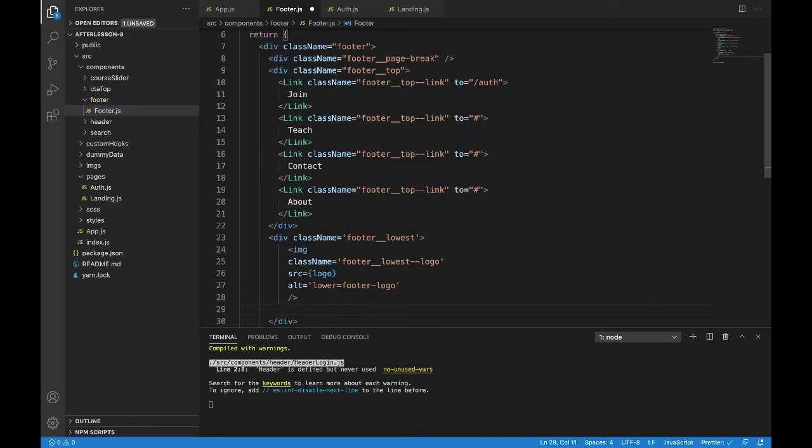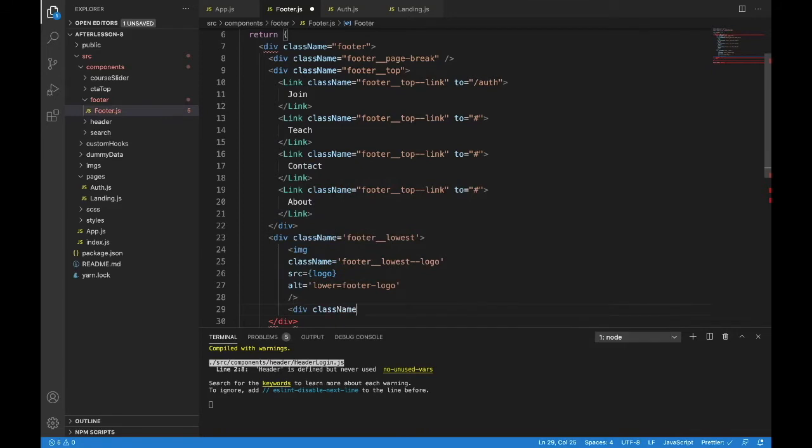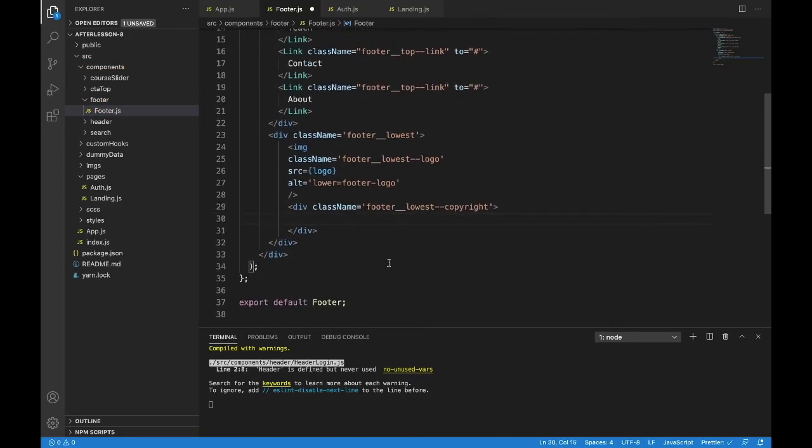And then finally one more div, and it's going to be the actual copyright that we put in here. Div class name will equal footer__lowest--copyright. Inside of there, for the first time, we're going to use an HTML element that actually makes a copyright on the screen. So check this out. Just use the ampersand key, then you use the pound key or the hash key, and then 169 will give you your copyright sign there.